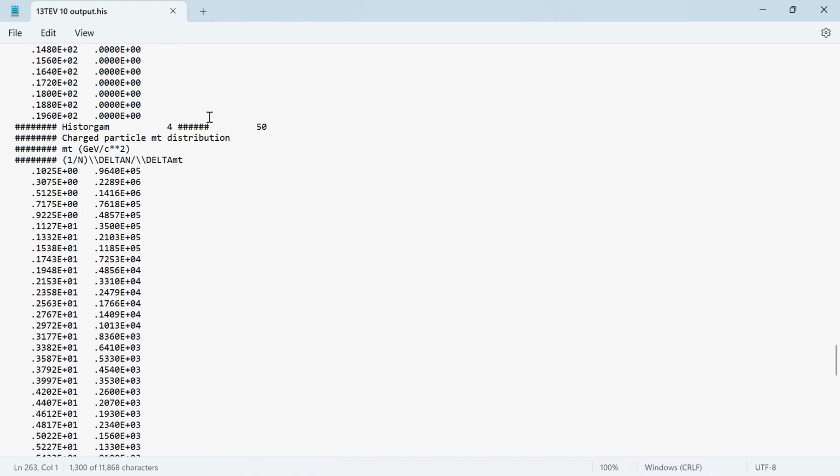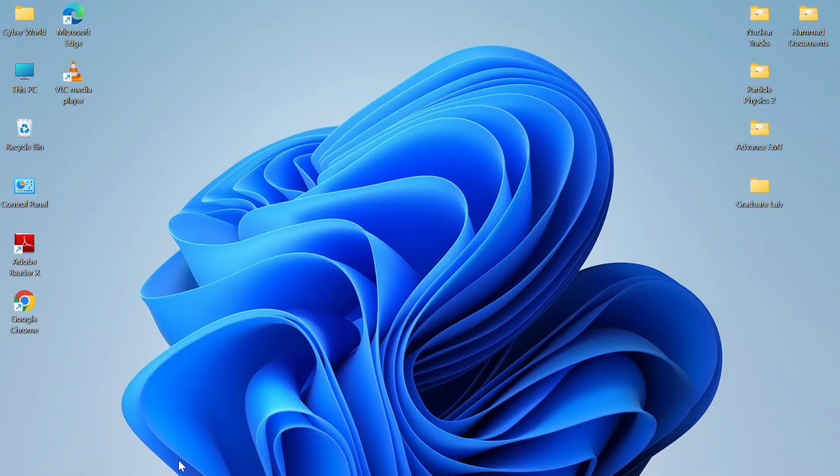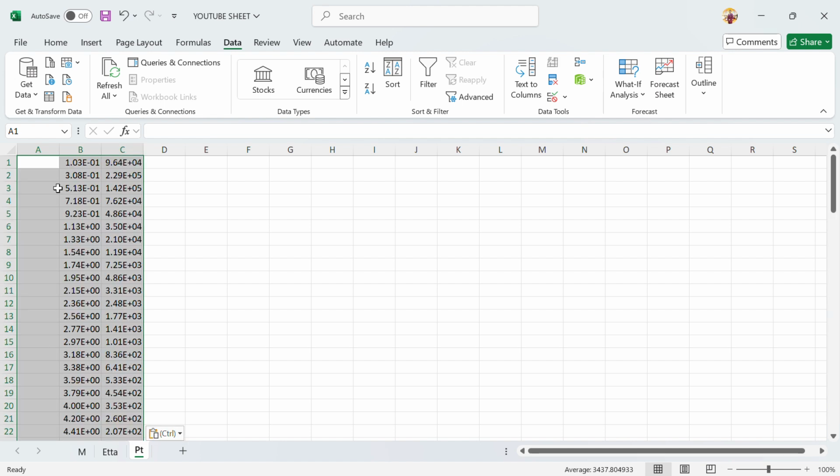As you can see here, this is supposed to be PT, but it is written as MT. Just ignore it, this is basically PT, the value of transverse momentum. Just copy till the end and paste in your Excel third sheet, the PT sheet. You can see now it is split into two cells.